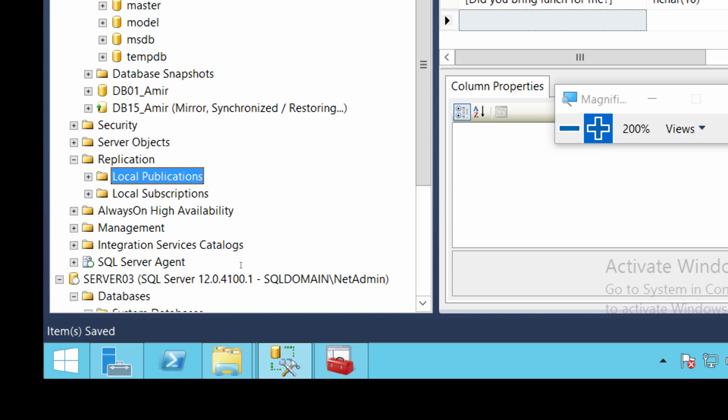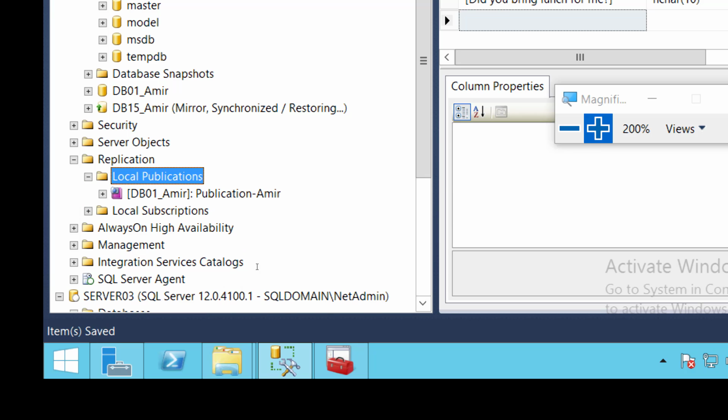So, okay, guys. So, local publications. When we expand that, there's that publication dash your first name. I hope it is showing there.